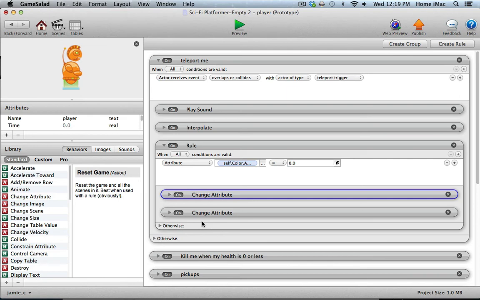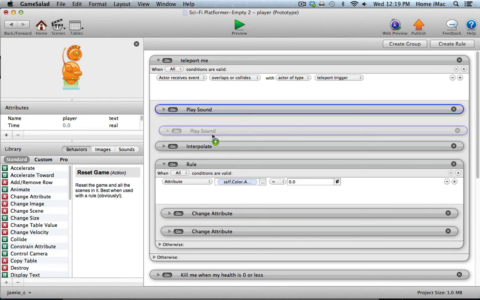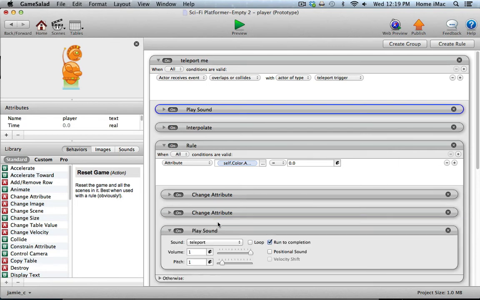So now what we're going to do is fade the actor back in to 100% alpha channel so you can see it. And then we're also going to play the new sound, and the player will be at a new location within the level. So I'm going to copy this play sound behavior right down here. And I want to play the sound teleport to.